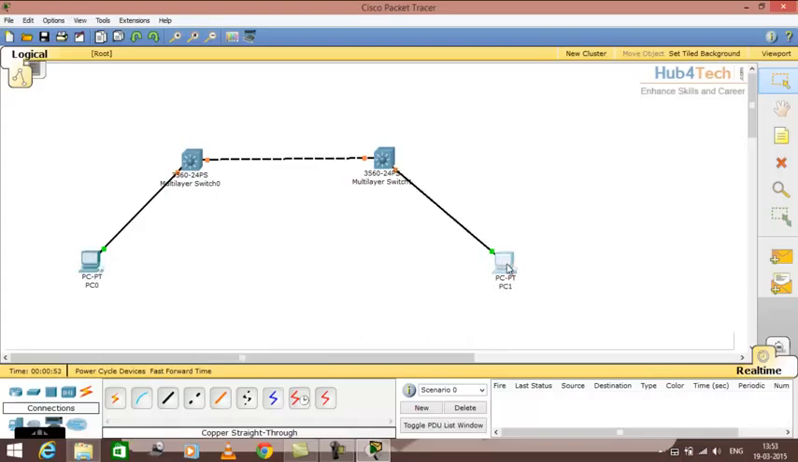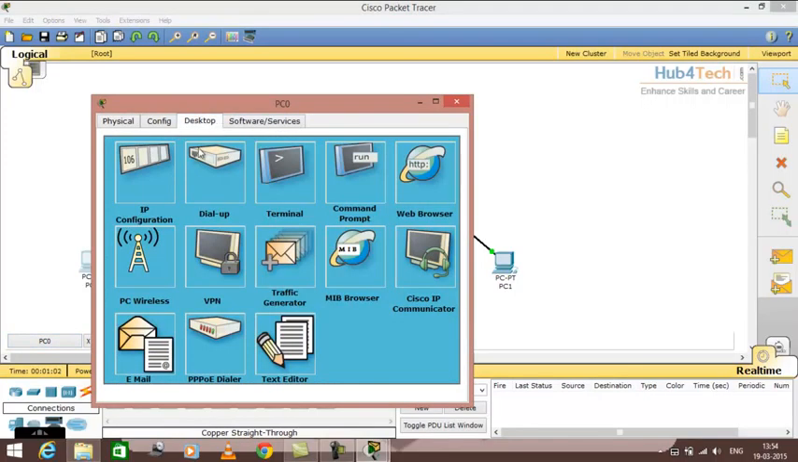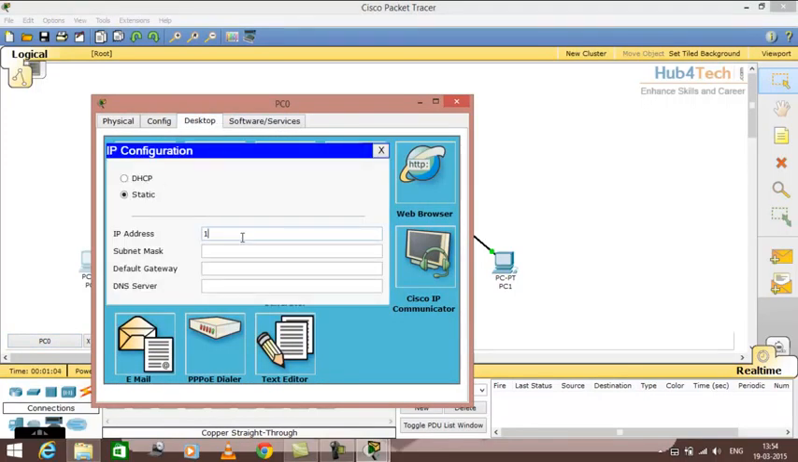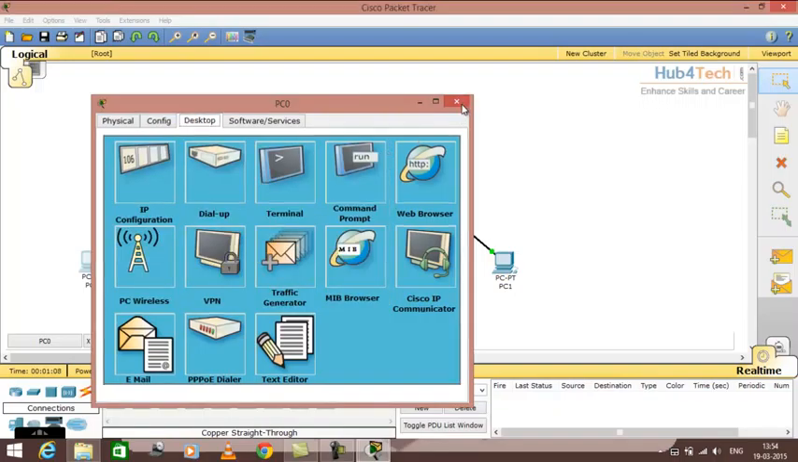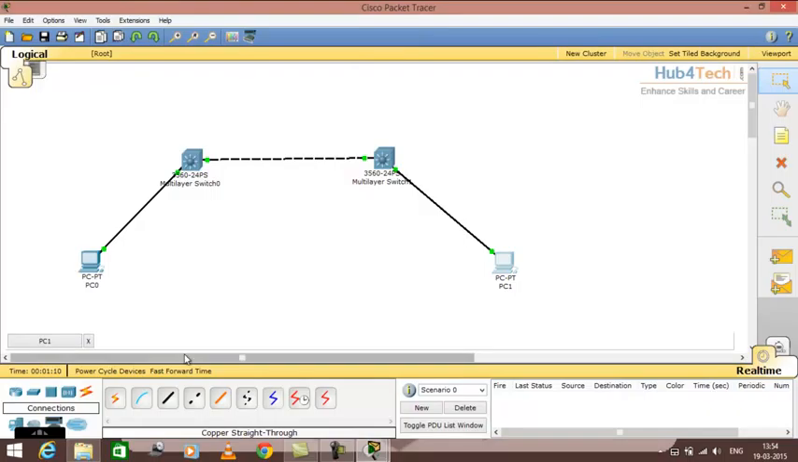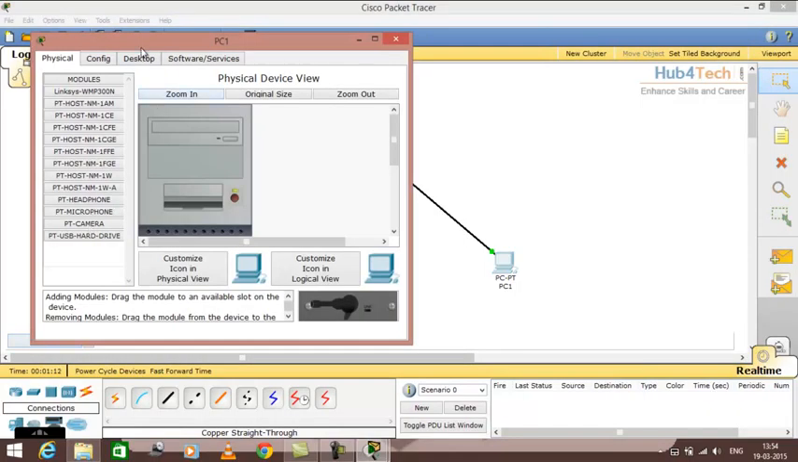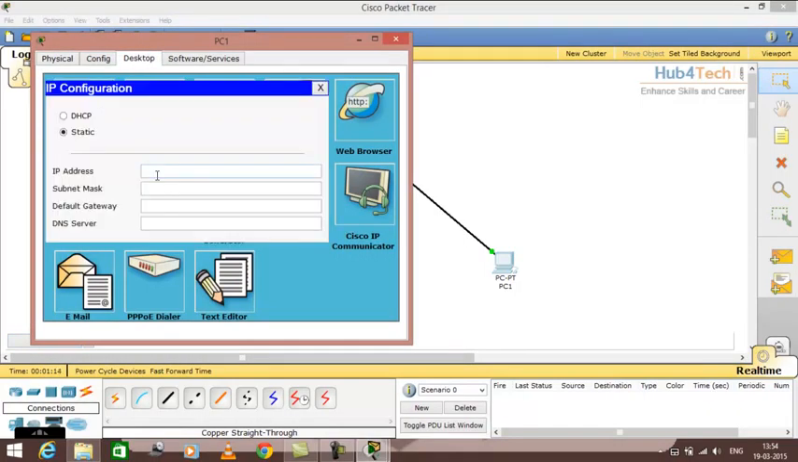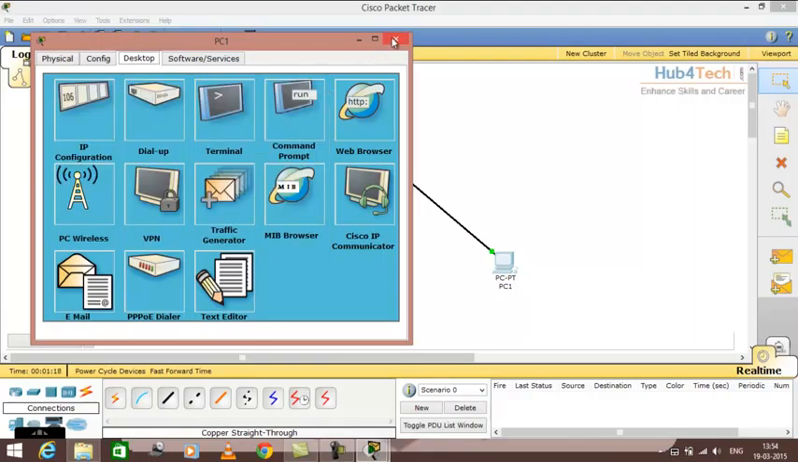Here we have two PCs, PC0 and PC1, and they are in the same subnet. So let's configure PC0. Let's suppose the IP address of PC0 is 10.1.1.1 with the default subnet mask, and the IP address of PC1 is also in the same subnet, which is 10.1.1.2 with the same mask, right?